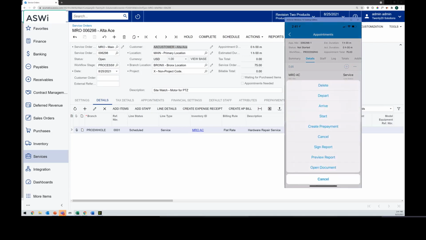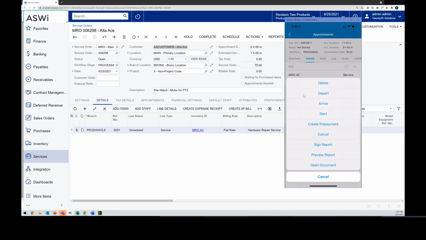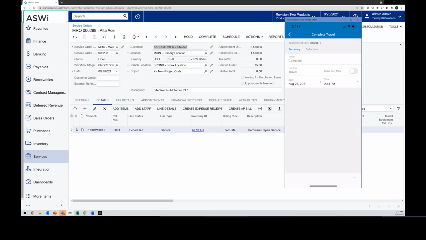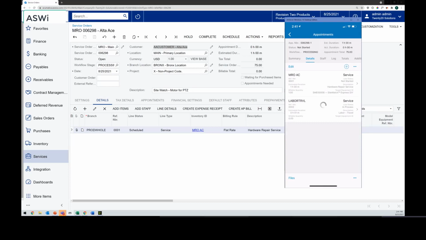As I jump over, I think about a minute has gone by, so I'm going to go ahead and actually arrive on site. So I'm going to arrive on site, and my appointment will automatically start. As I jump into the job, we're going to say that just I arrived, not the whole crew. And Acumatica is automatically going to start that clock time on the job. And you'll notice my labor travel line is now saying complete, and my repair work is now saying in process.